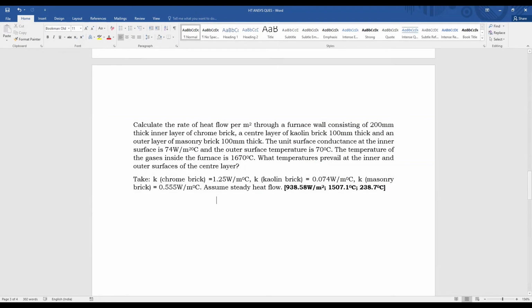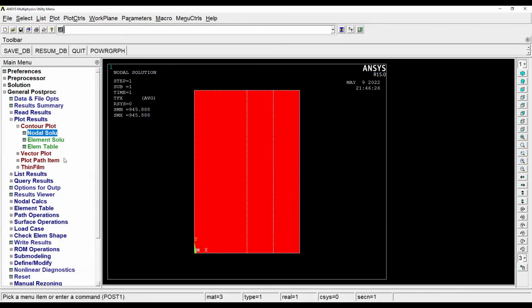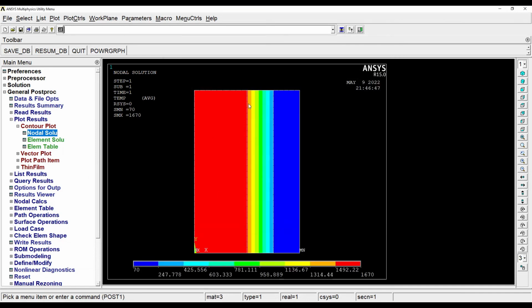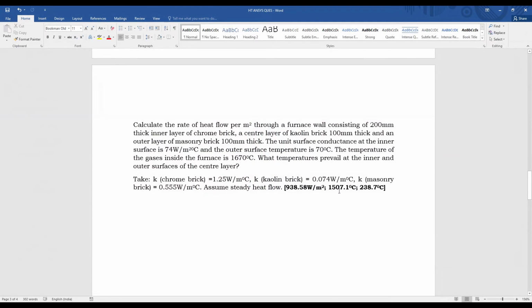We'll find out these two temperatures also. So we will go to nodal solution, degree of freedom, nodal temperature that we have found. Now you can see here there's a dotted line which shows the interface. So you can see the color change from red to an orangish color. The color changes over here. So when you see this color change, you can read the value over here is 1492.22. So that's how you can see this value, and here the value obtained is 1507.1. So that's a close value.